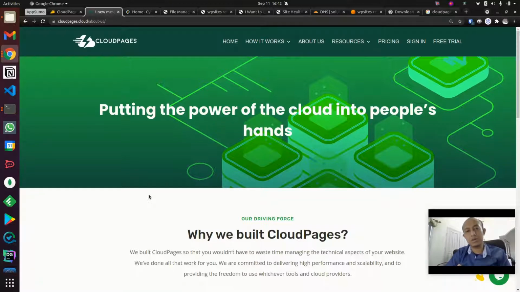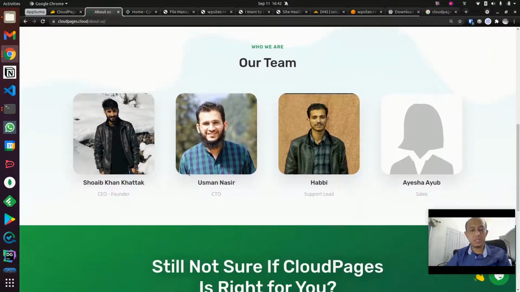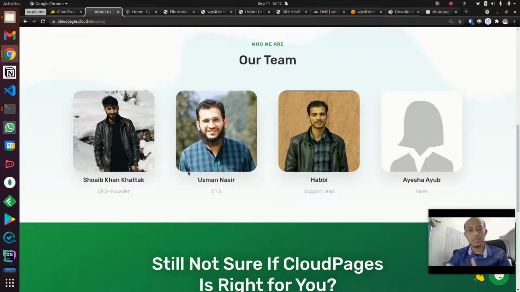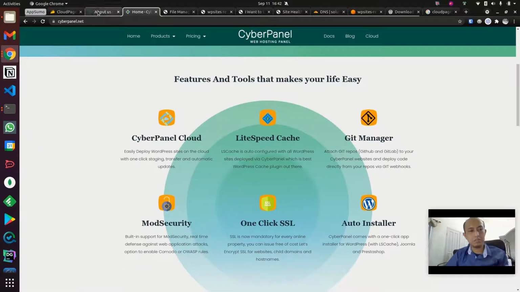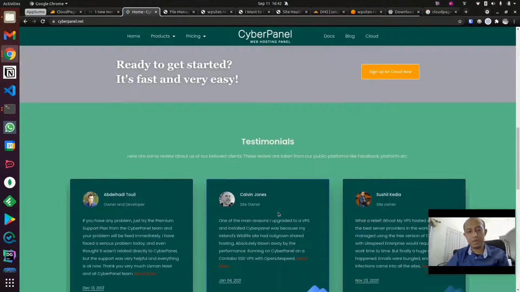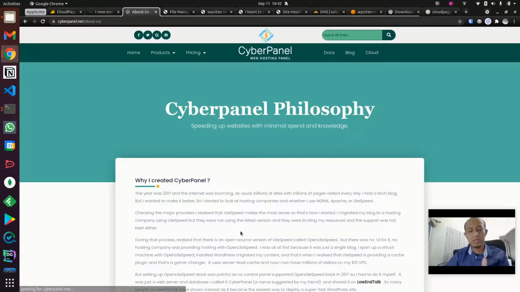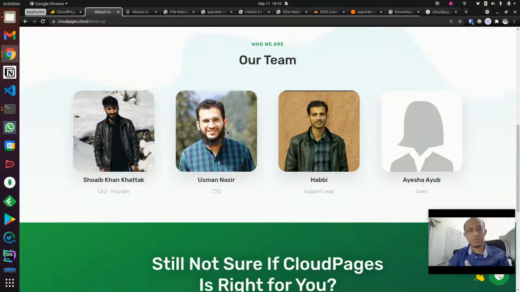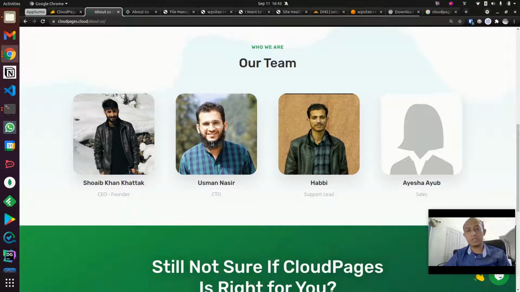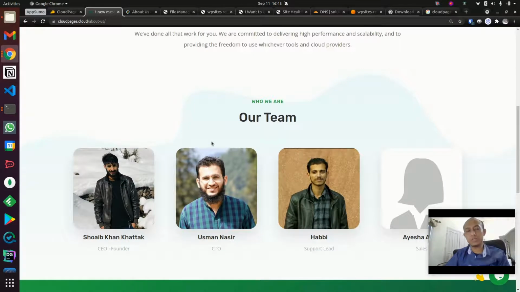Why? Because CloudPages is very new in the business relative to other competitors like RunCloud or ServerPilot. And if you see here, the team of CloudPages is actually the same team that builds CyberPanel. CyberPanel is the web hosting panel that you can deploy on your own server. CloudPages makes it easy for you because you don't have to worry about the technical stuff. As you can see here, the team is the same. The team of CyberPanel are those who are running CloudPages. So I'm pretty sure that they will be able to fix it, because they are indeed the experts in server management and also WordPress.